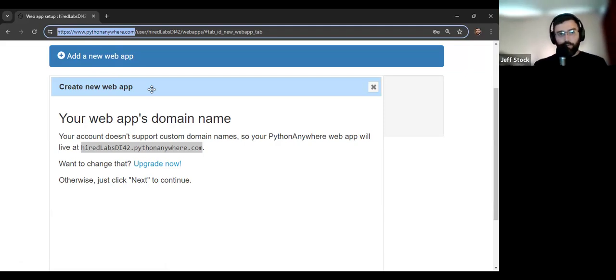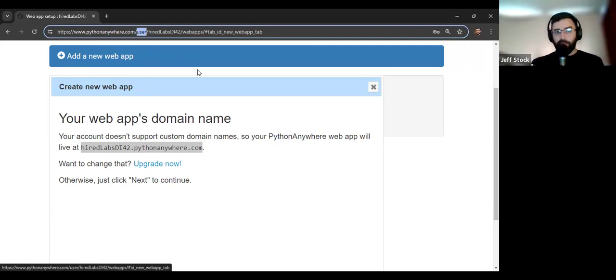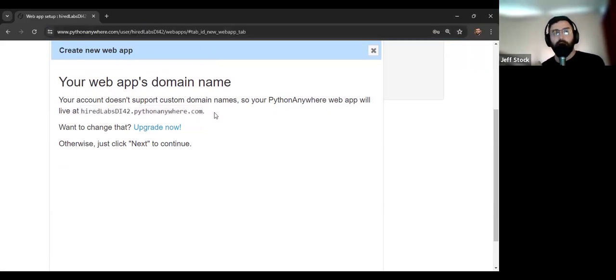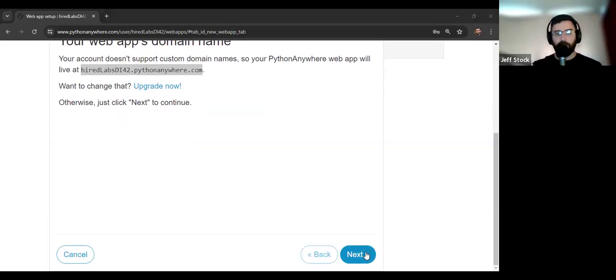Root. That's what this is. That's what this domain name is. The domain is the root, the base part of it. And then everything after this is some other directory that's got files in it. So it's got some sort of file in this directory. So there's a user directory, there's my directory, and there's web apps and all these other things that could be in here. This is like an HTML tag kind of thing. But this is just telling us that your web app is going to be your username.pythonanywhere.com. Don't worry about that information. It's just letting you know. So we're going to scroll down to the bottom, hit next.